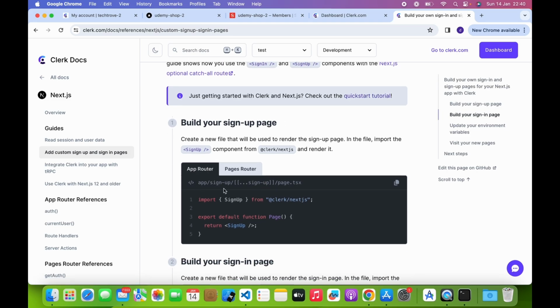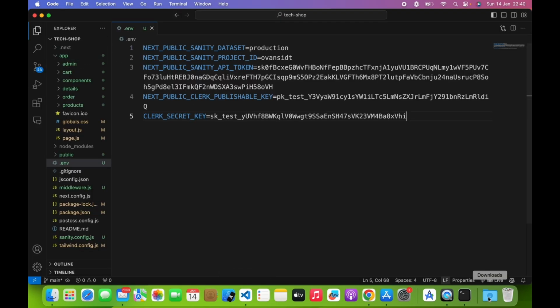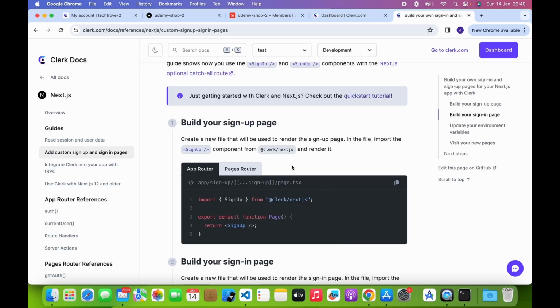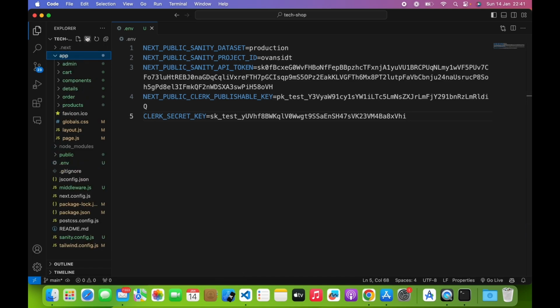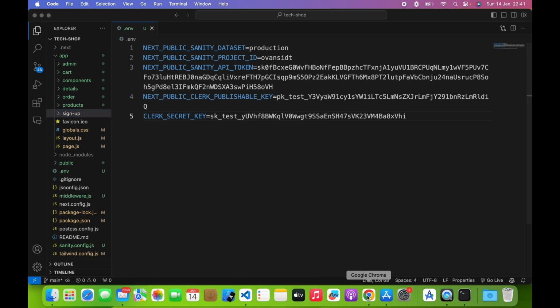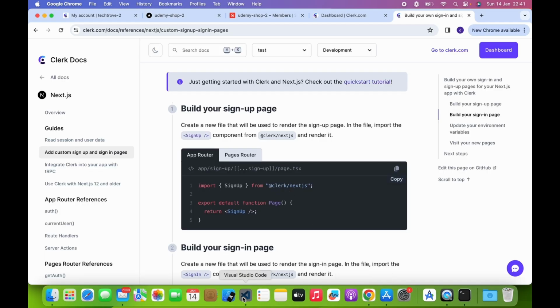Okay, so we need to come into our app, create a folder called sign up. Okay, so I know how to do this, but I'm just going through the documentation so that if you guys get stuck, you just come here and you can see how it's done. You can copy the code and then everything makes sense. So sign up. Is that the way? Yeah, sign up.